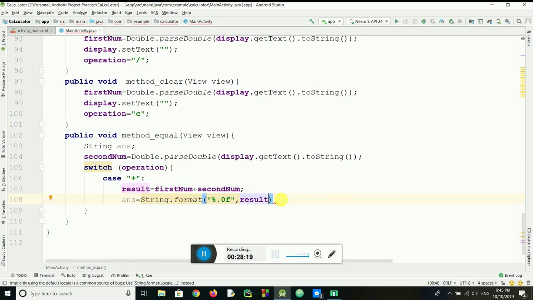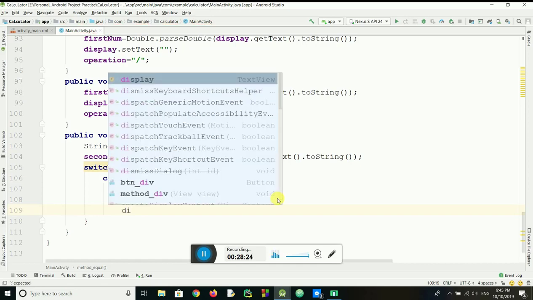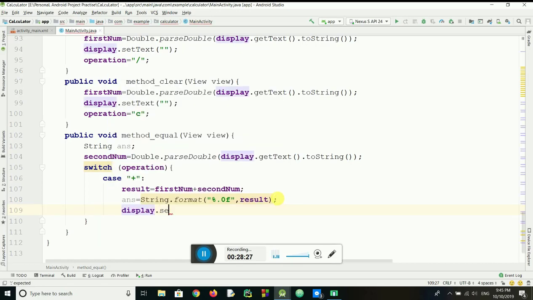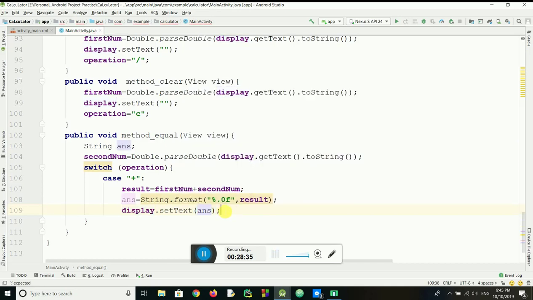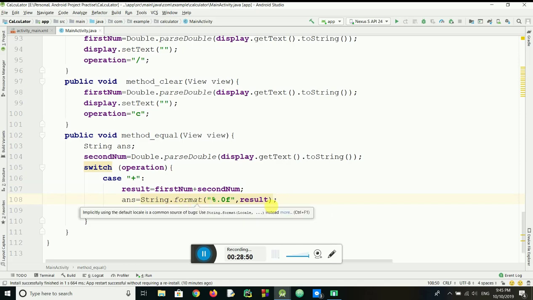Yeah, it's written. Then I'll display it with set text, and it will be the answer. What does it mean? It means first of all we need to store the addition of first name and second name into result. Then result will be converted into string, here will be string format. I will use this, and it will be stored in the answer variable. Then finally I'll display it as output.